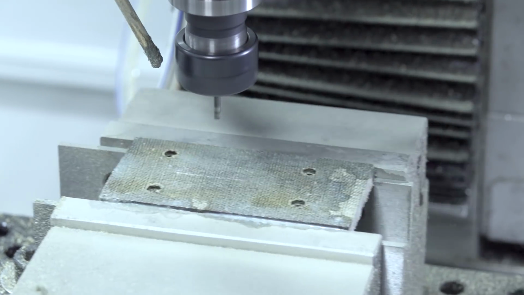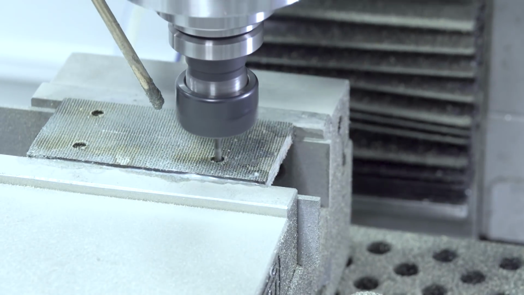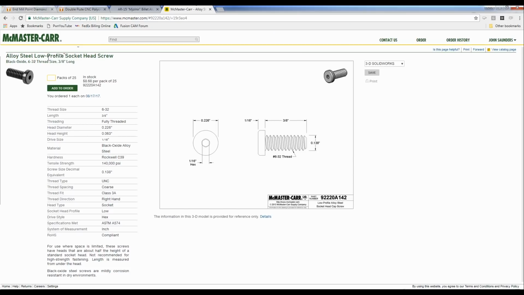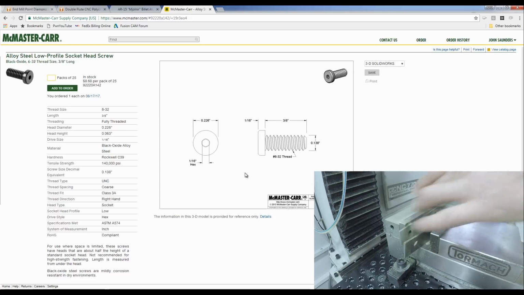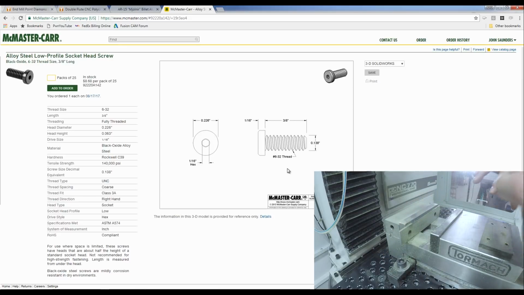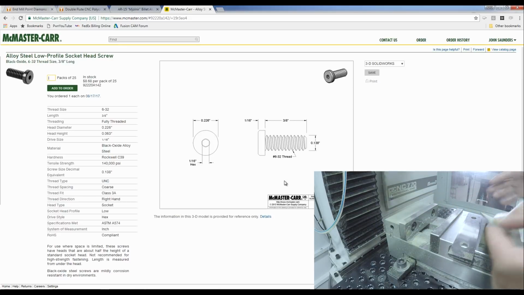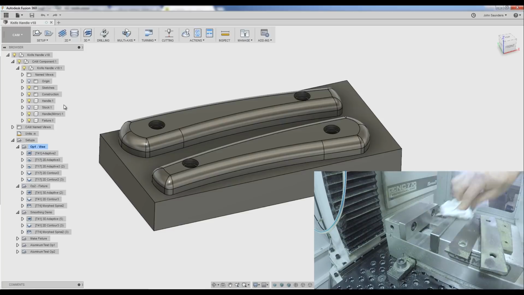The goal here is to finish those holes so that we can then use them with these McMaster-Carr low profile socket head cap screws. So these guys are perfect because they would fit inside of that, and that's going to allow us to run our op 2 fixture. So for op 2, that's the key.